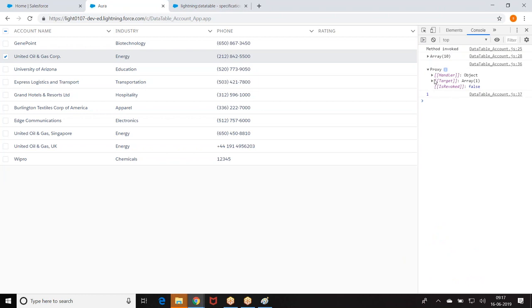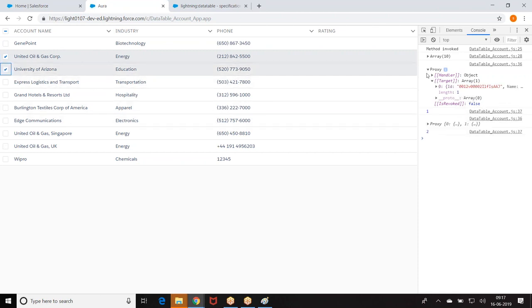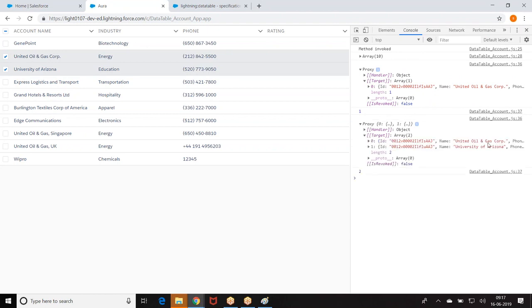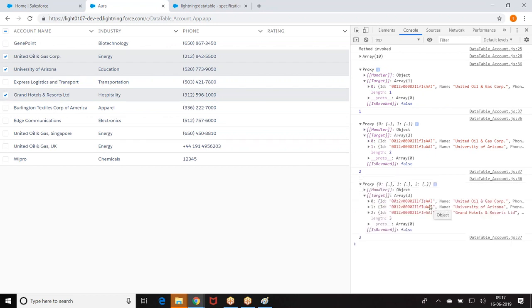One row. If you go to this, you are able to see the ID of the record, the record which is selected, name, United Oil Gas Operation. I got proxy, 2 records here. University of Arizona. 3 records are selected. So, whatever records I selected, I was able to get the data.